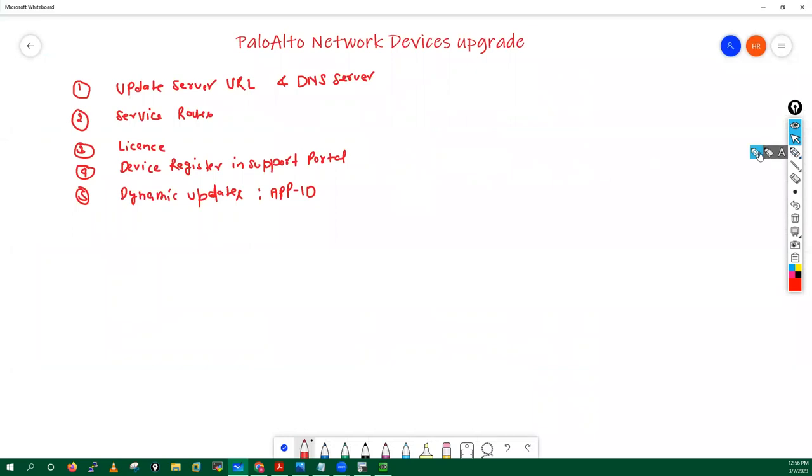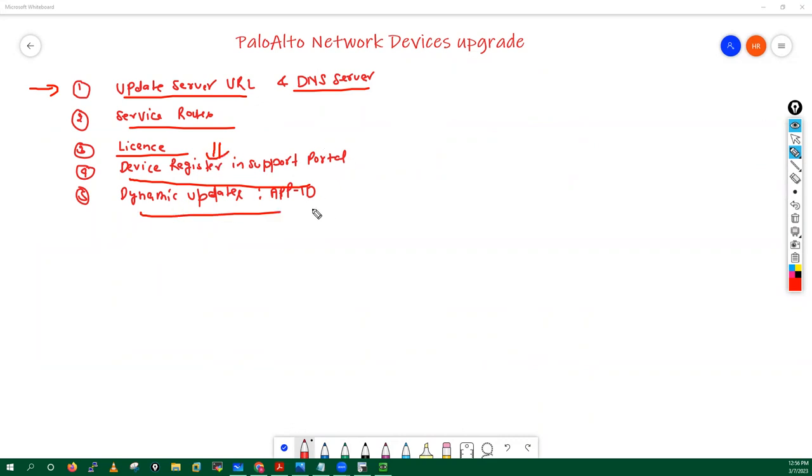Before starting, as you have seen in my last session when we did the upgrade of Panorama, you have to verify you have configured the update server properly, DNS details, service routes, license, and device registration, whether the Palo Alto device is registered with the support portal or not. Dynamic updates, you need proper App-ID updates. All these things you have to validate.